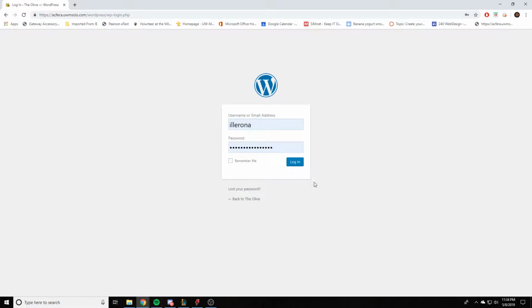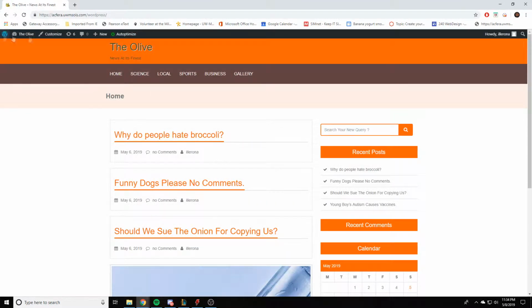Obviously, I'm not going to give out that information. Mine is already set up to auto log me in. Once you log in, this will be where your editing is. This is going to be your dashboard. This is going to be all your different tags, customize. These are going to be updates. I'll show you when it comes to the theme and when it comes to editing your posts and stuff. But that will be where you log in.